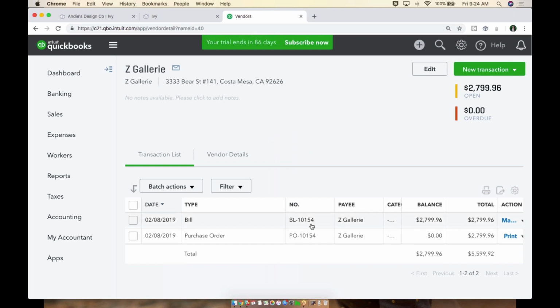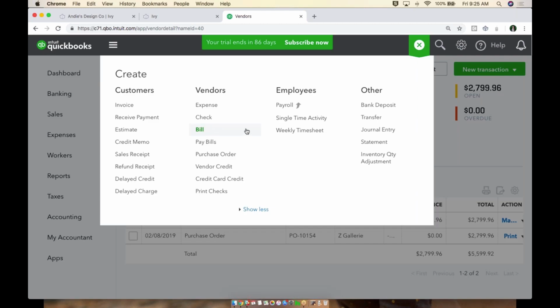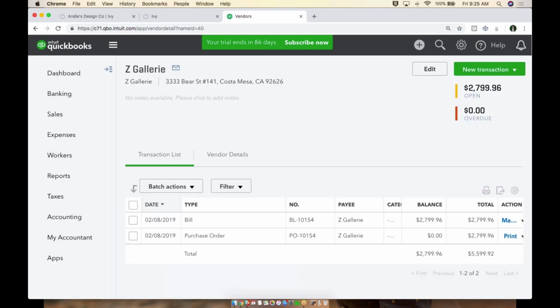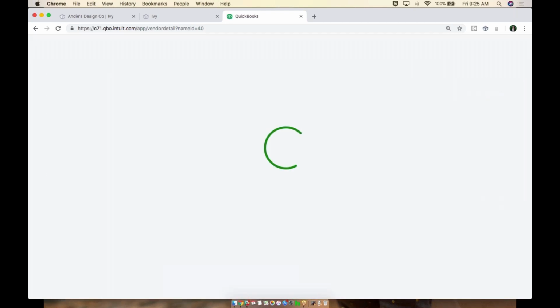And what we're going to see as soon as that refreshes is that bill payment from the credit card against this vendor bill. This is a good example to show you. If I had selected bill only, this is exactly what you would see. Then you would come up to your vendors, pay bills, and see this Z Gallery bill as an option to pay.